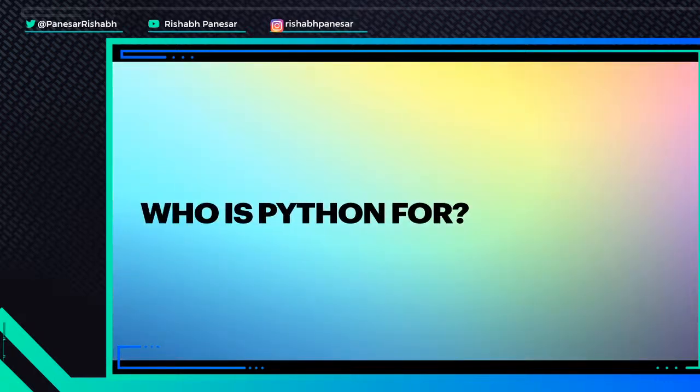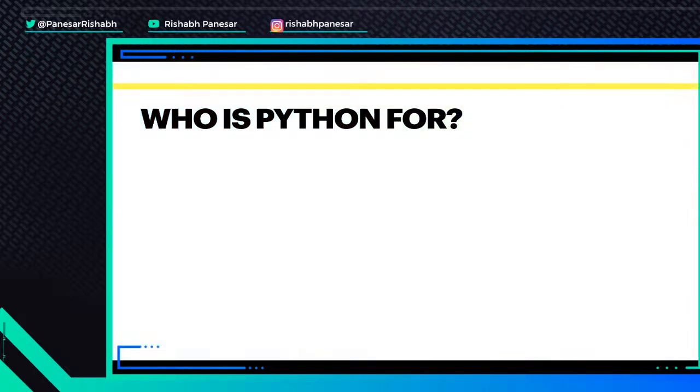Now Python is for people who already know how to program. That is, people who have sound knowledge of programming and are willing to add another programming language to their skill set. But wait, Python is also a very good option for people who do not know how to code. As compared to other programming languages, Python is the easiest option that a beginner can choose to start with.